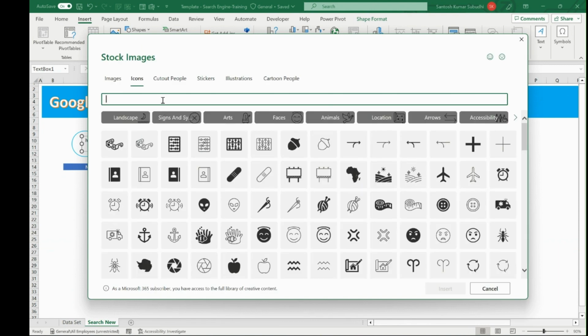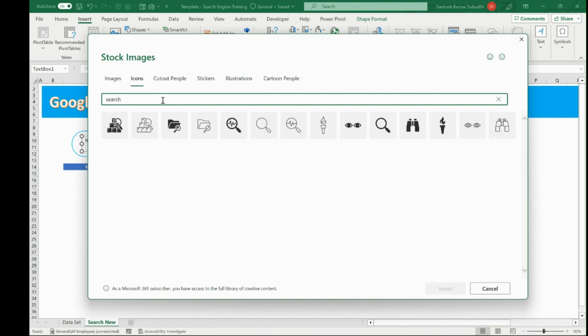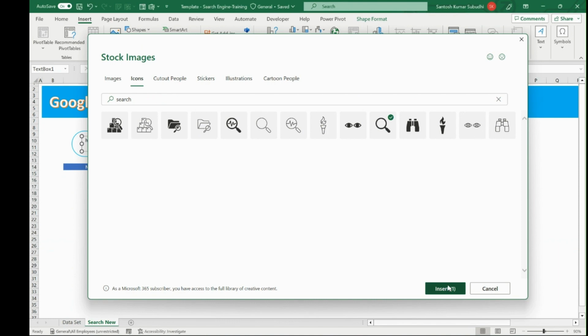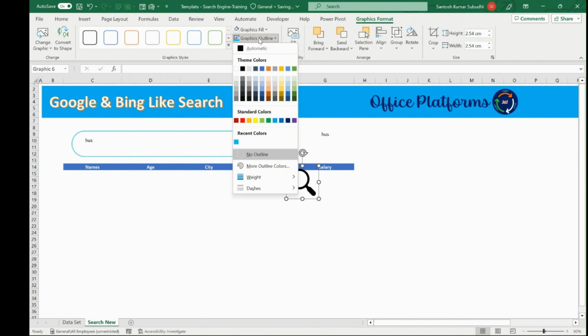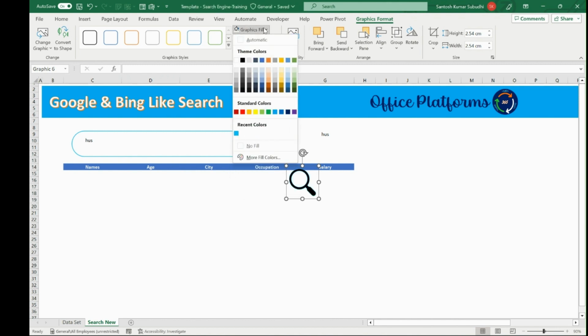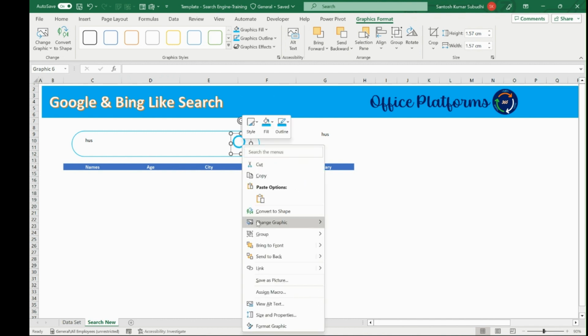Now after this, insert an icon like a magnifying glass or anything like that. Search, yes it is, and here it is, insert. Change the color of the shape if possible. Let us do the color black. So select this one. Now it is done. Put it over here and send it back.